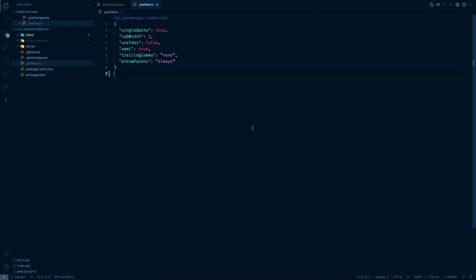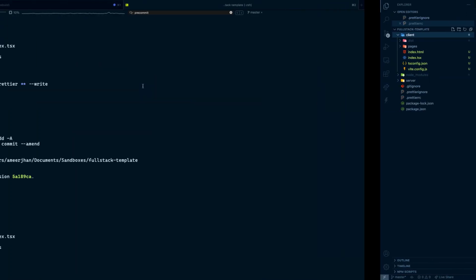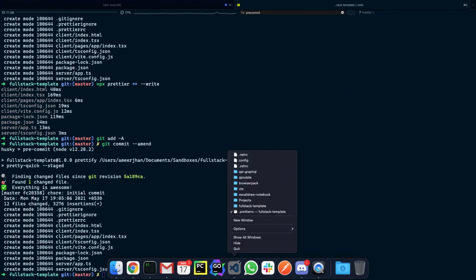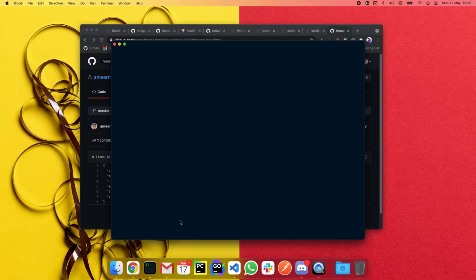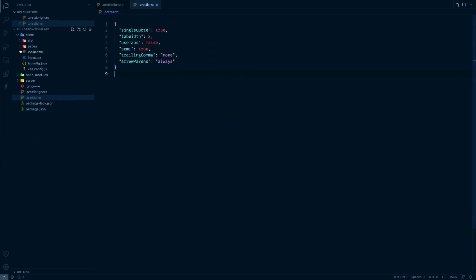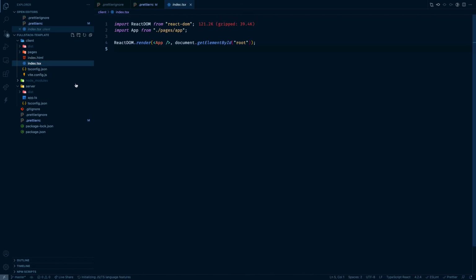So yep, that's it guys. We have a pretty solid front end and back end setup. I'll probably restart my VS Code, that's why it's not able to show me the proper dev folder. Yep, so we have a proper client, and we have a server which runs using TypeScript. We use Nodemon for the dev server, which restarts automatically whenever you update the files, and we also have a client which is built on React, and it uses Vue.js.